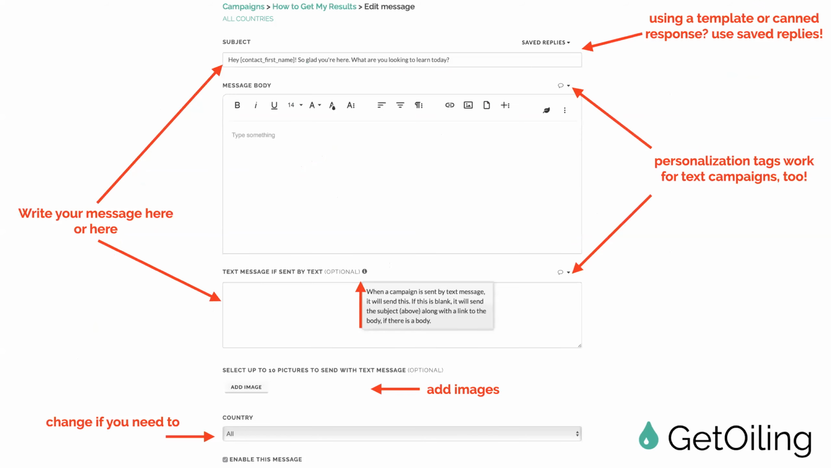Now you have two options when you include the body of your text. You could put it up there in the subject line. You could also put it down here alternately in this text if message sent by text field. Now, when a campaign is sent by text message, this is what it will send as. If you leave it blank, it'll send the subject line, all right?